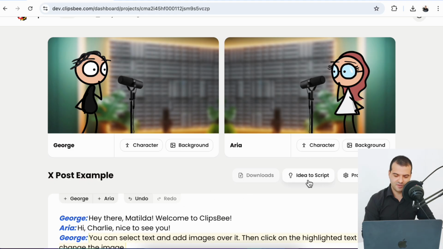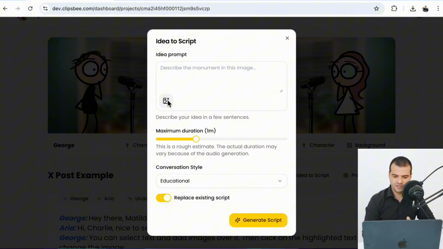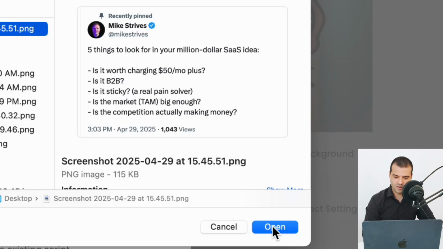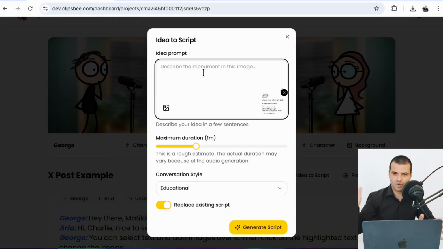Go to idea to script here, click idea to script, and from this button here you can upload the screenshot. So click it and upload the screenshot. So this is the screenshot, click open. There you go. Now, super basic prompt. Just explain this X post. That's it. Photo and a simple prompt, explain this X post.